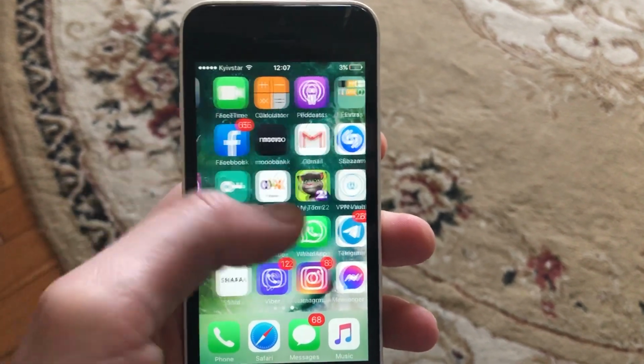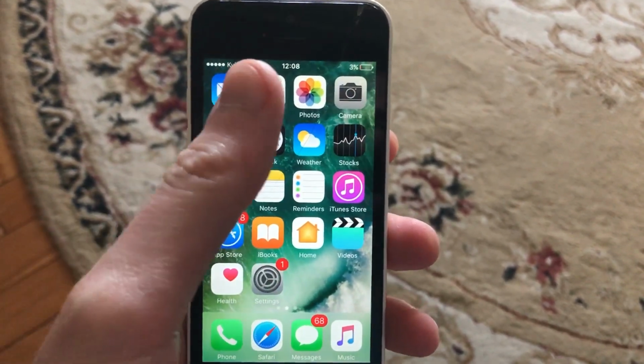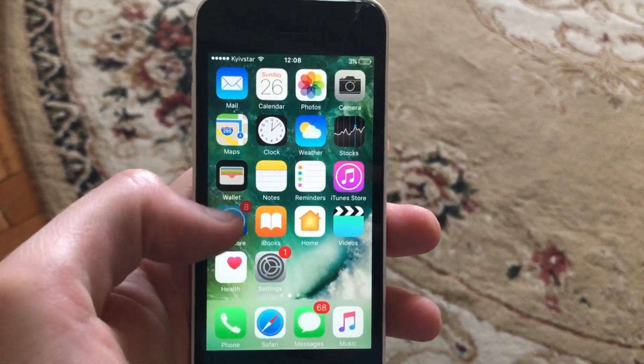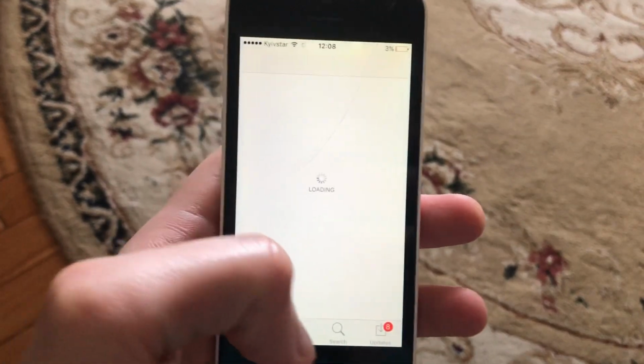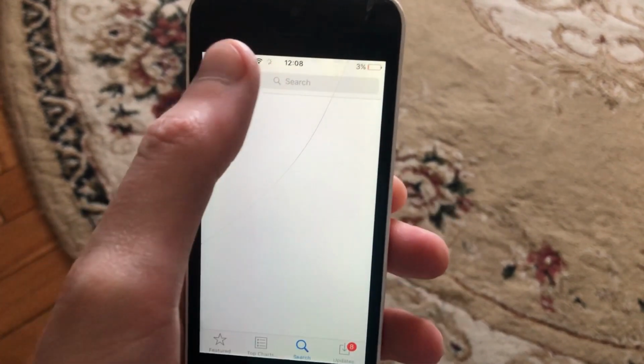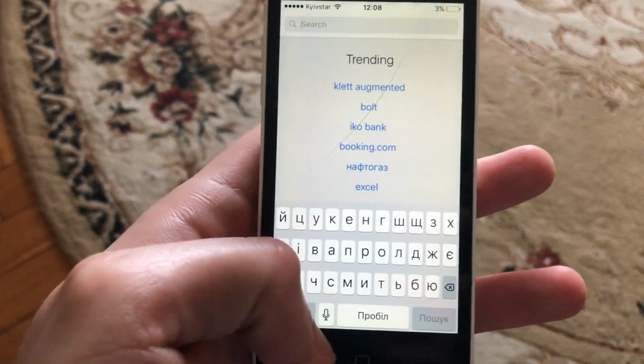So for doing this, first you just need to connect to your Wi-Fi or use cellular data, and after that just go to the App Store. In the App Store you just need to go to search. In the search you just need to write Instagram.